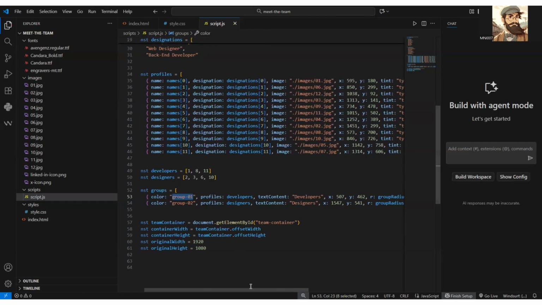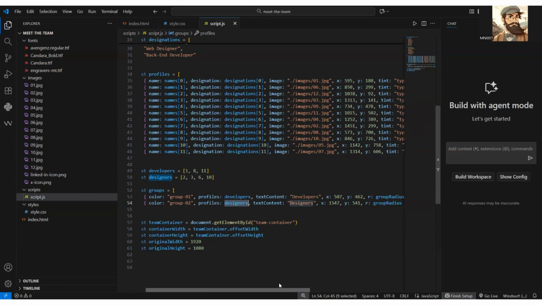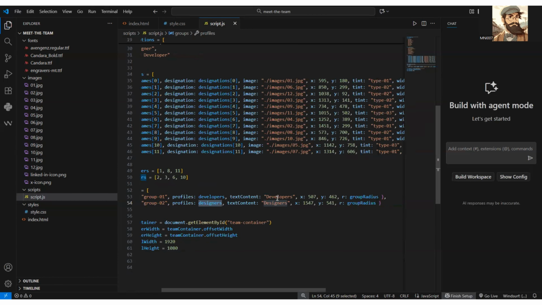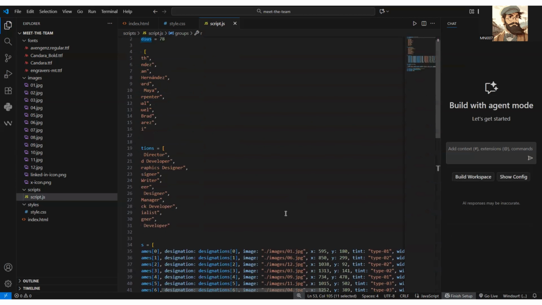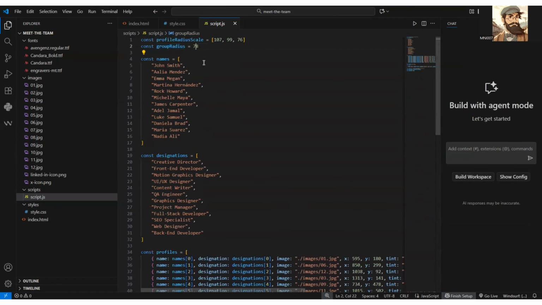Then we are also adding different profiles. So in group one, the profiles are developers. In group two, the profiles are designers. So we are adding those. Then we have also written text content. So in group one, we would write developers, and in group two, we would write designers. And they also have X and Y coordinates, and a group radius. So group radius is also added here. This is our group radius.